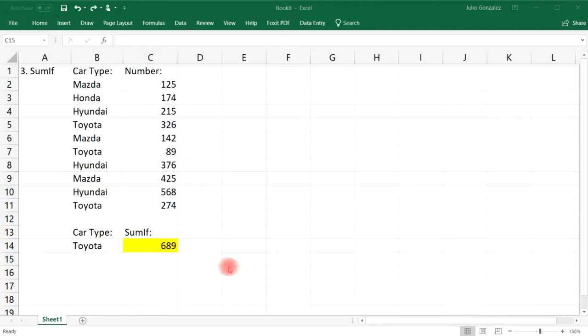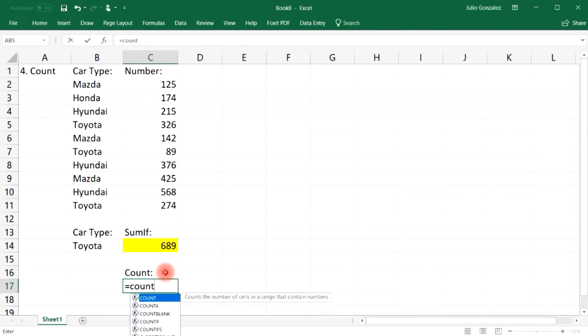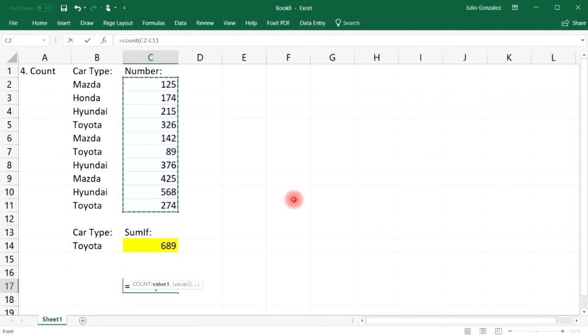Now let's move on to our fourth function, which is going to be the count function. So how can we use the count function? The count function allows us to count. If you read it, it says it counts the number of cells in a range that contains numbers. So we can use it to count this column, and so we have a total of 10 cells that contains numbers.